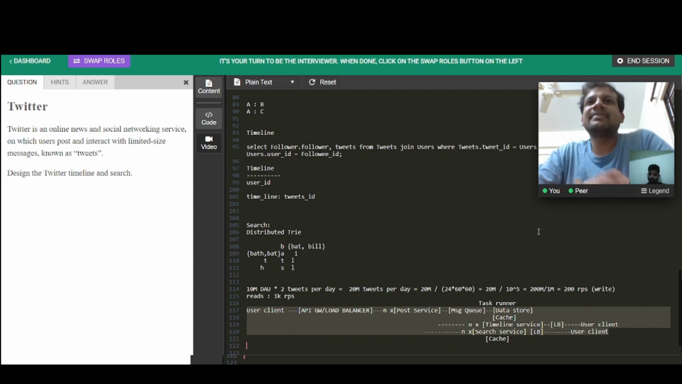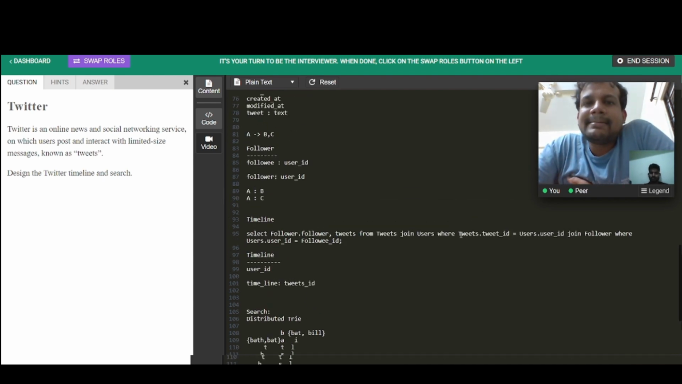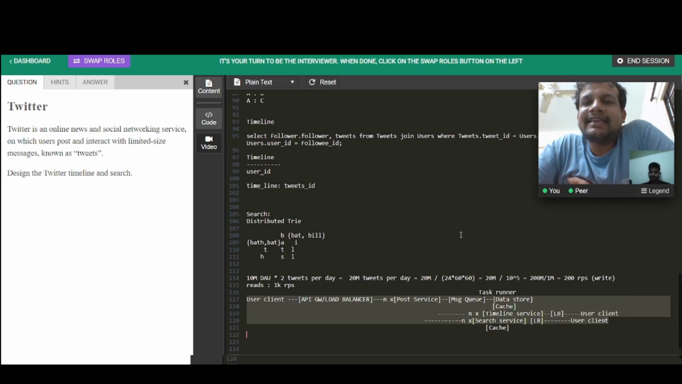Okay, I'm done. And for the caching, we can have an LRU based cache or a time based cache. For a timeline, I would suggest a time based cache, so that after this time we should refresh it.